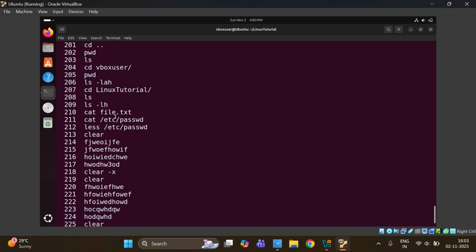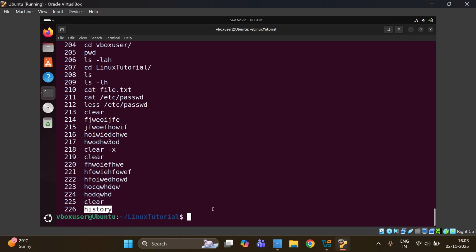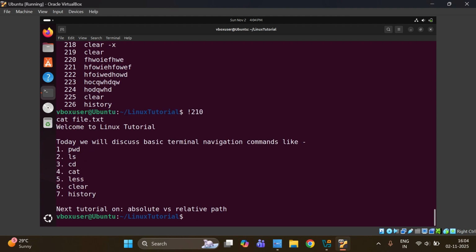Now let's say you want to execute this command again. You could write it again by looking at that command, but that is not a good practice. For that also we have a shortcut. As you can see, there is a unique identifier present. Here it is 210. If I want to execute the same command again, I can use a special symbol, the exclamation symbol, and then mention that unique identifier number 210, and it will execute the same command again for me. So this is also one benefit. Rather than writing the same command, you can execute it with the help of this shortcut. So this is the use of the history command.